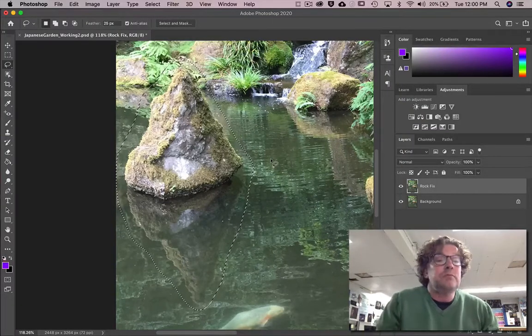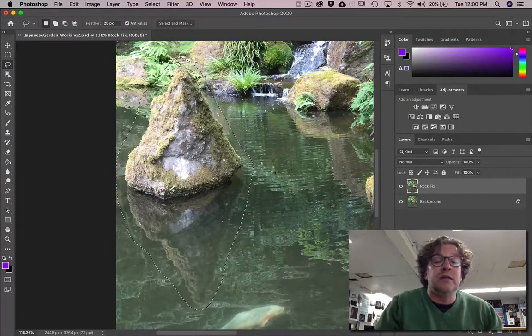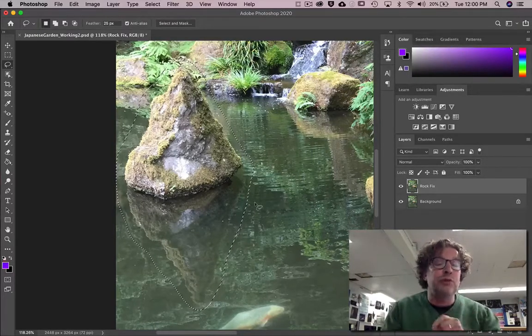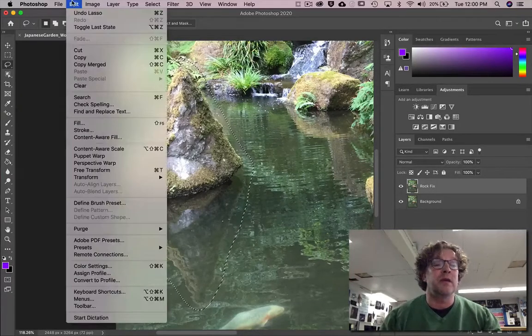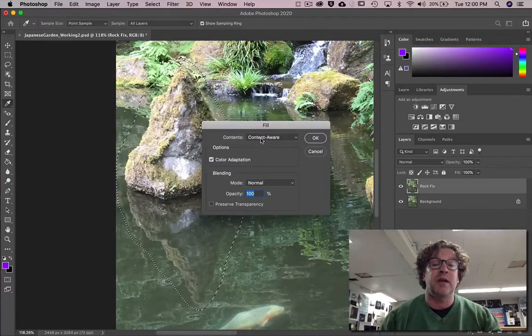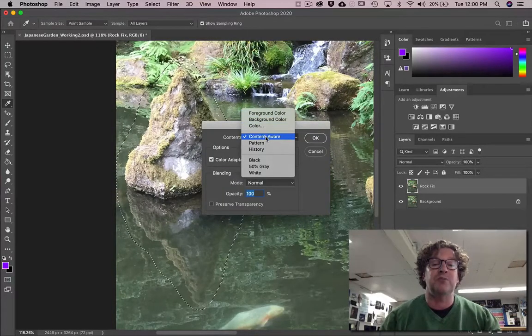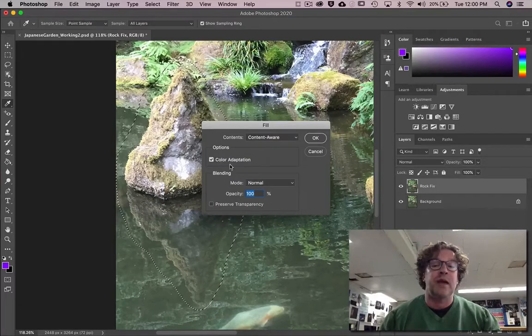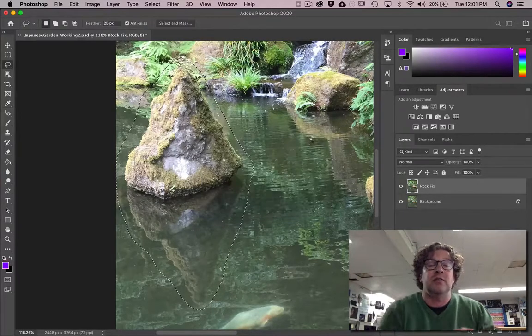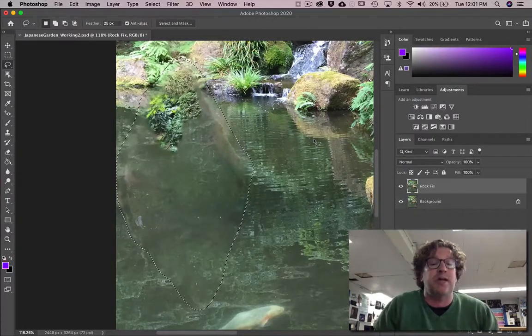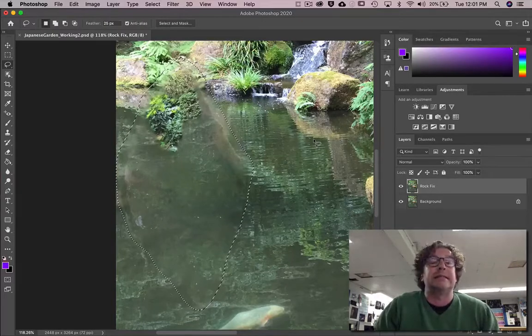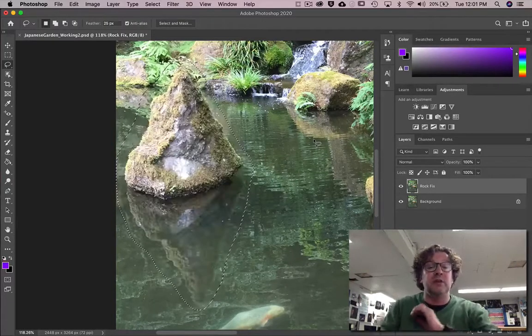Okay, so now what I want you to do is I want you to see there's two different ways you can do a content-aware fill. The first one, if you go up to Edit, is the one that I use constantly all the time. It's Fill, and rather than filling it with a color, I just pick content-aware, color adaptation turned on, and I hit OK. And it just uses artificial intelligence to try to pick. That did not work that well, did it? No, it didn't. Command Z to undo.